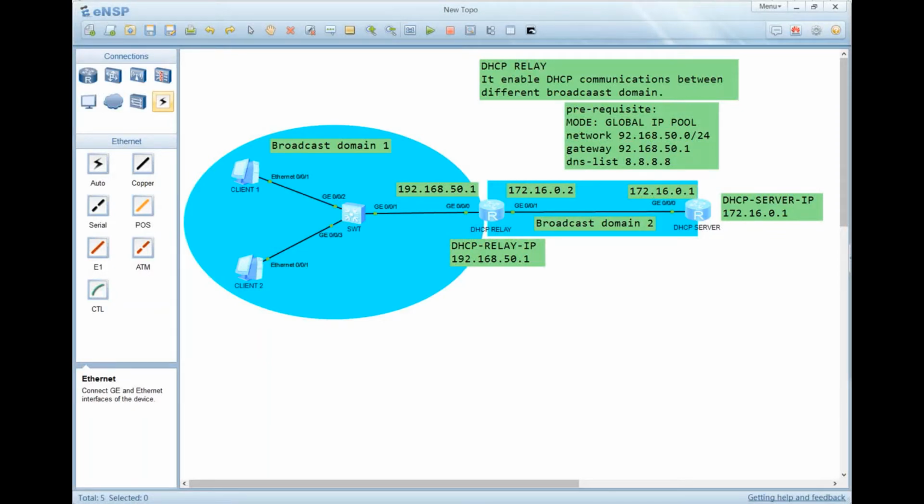Okay, today we're going to see DHCP RELAY. What is the DHCP RELAY? As its name implies, a RELAY is a node or intermediate node that achieves the communication between the two parts.